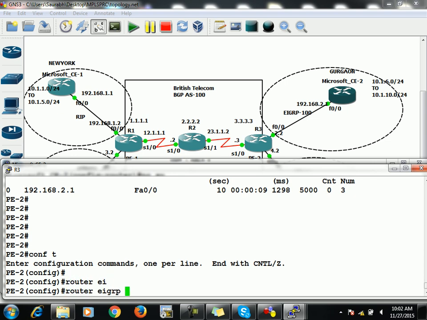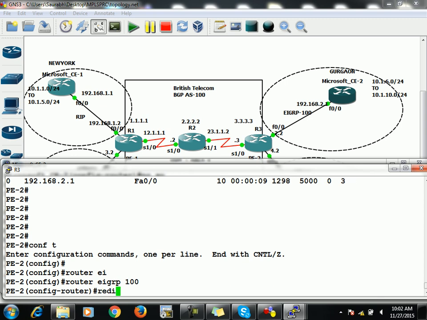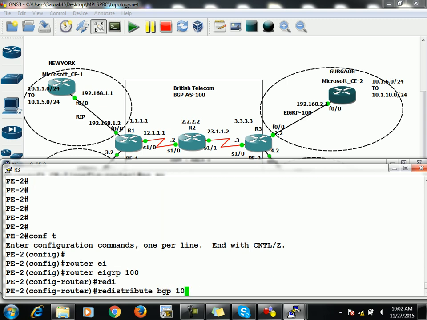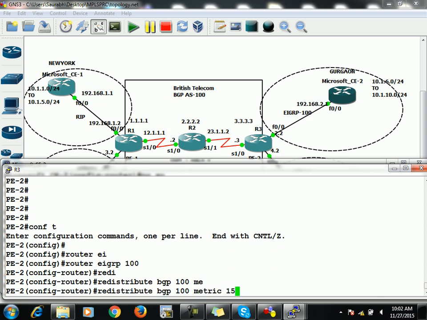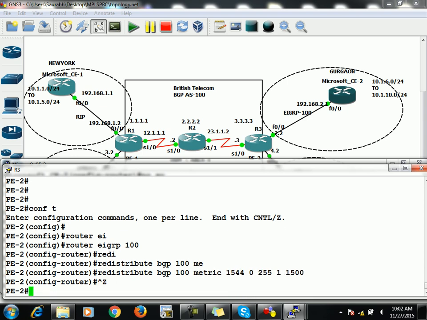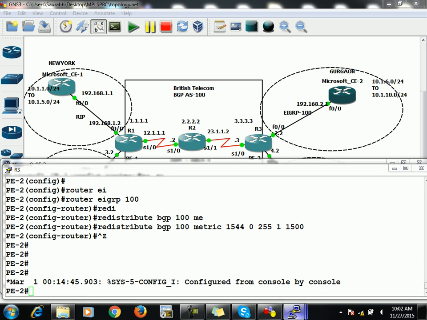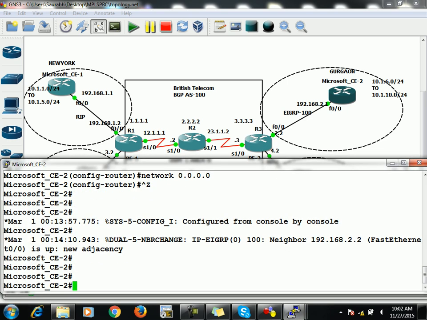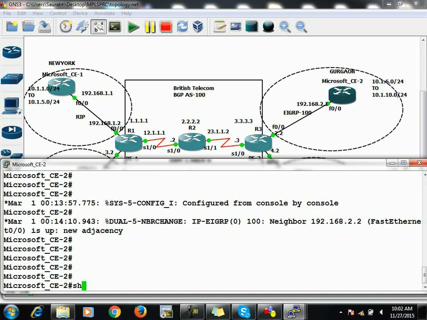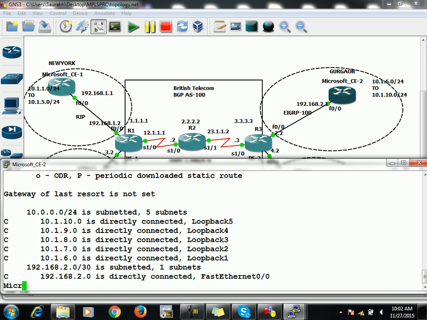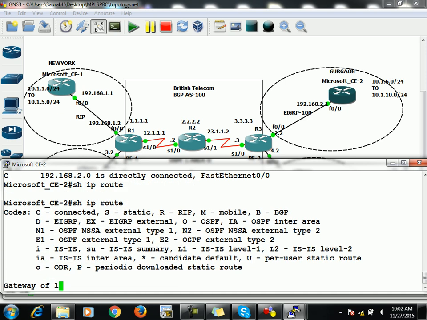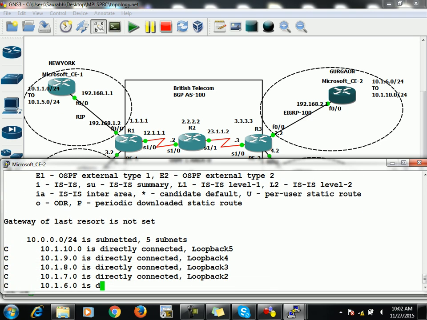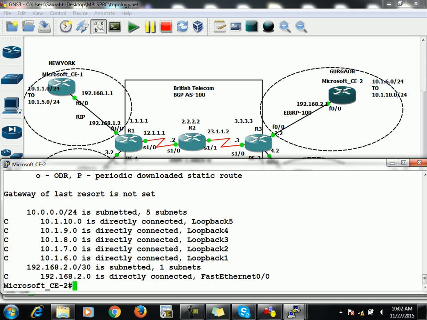So say router EIGRP 100, say redistribute BGP 100, right? Metric is going to be now 1544 0 255 1 1500. That's fine, right? And now you must be able to see all of them on Microsoft CE2, which is located at the Gurgaon location. So IP route, you must be able to see all of them, right? No, of course not. All of them are not there. None of them actually, right?